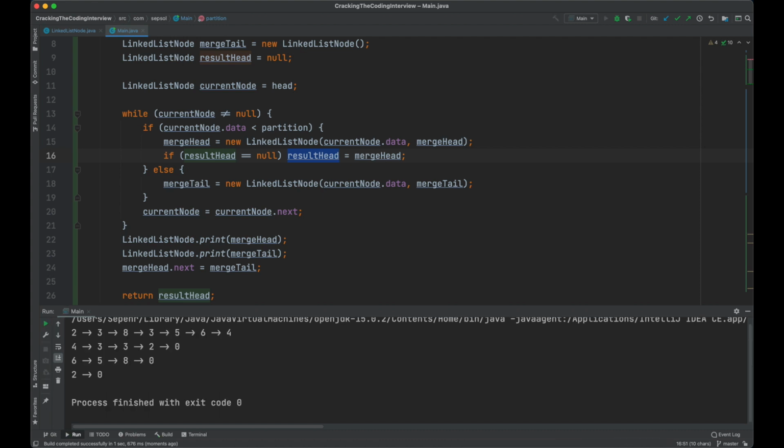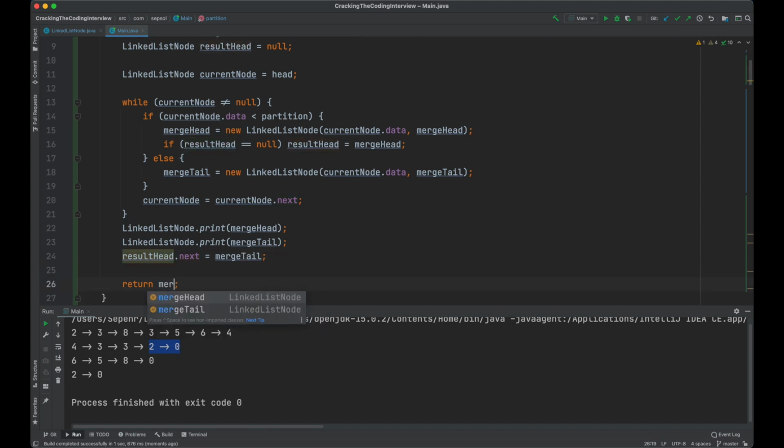And result head is 2, which is pointing to 0. So all I want to do now is to say that here result head dot next, so this node over here dot next is that, and I want to say that merge head gets returned. So if I try that, this is our linked list. It's pointing to 0, which I think we can fix pretty much easily.